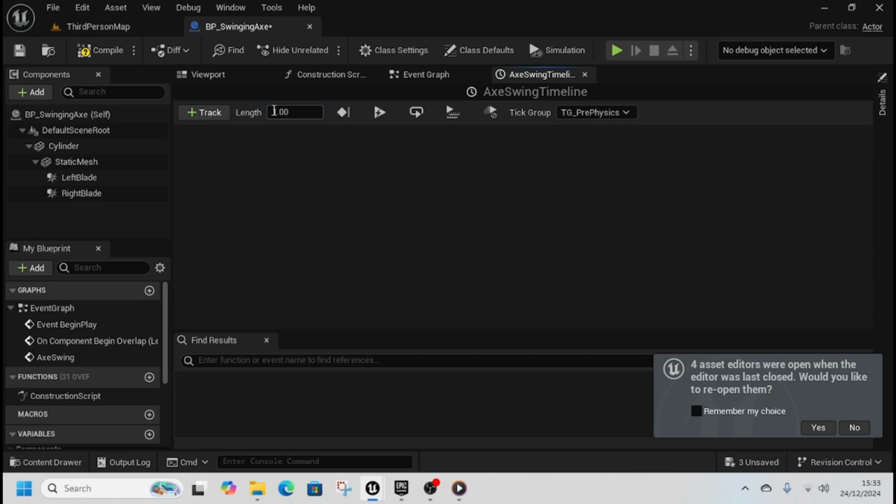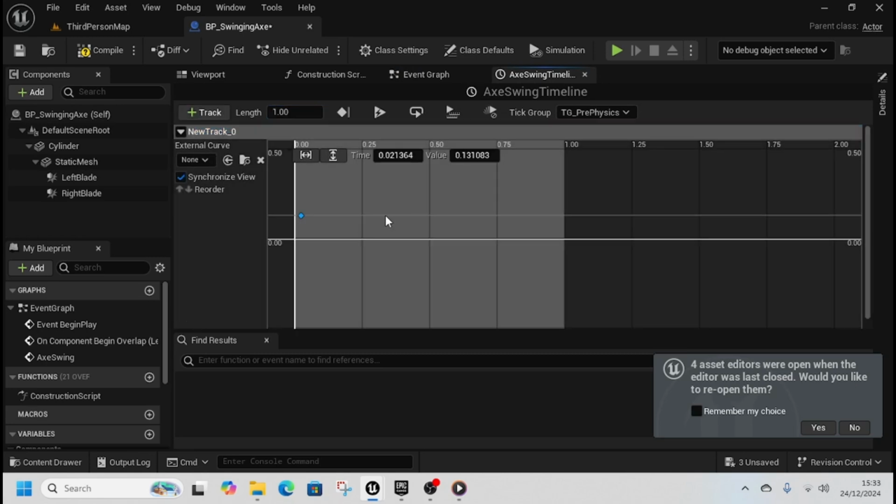I'm going to change the length to 1 second. I'm going to add a float track. Right click, add a key. Make this 0, 0. Right click, add a key again. We'll make this 1, 1. There we go.